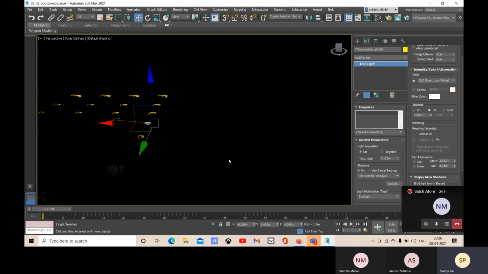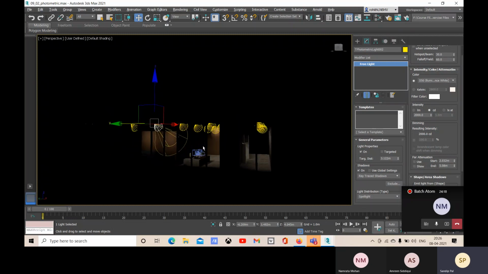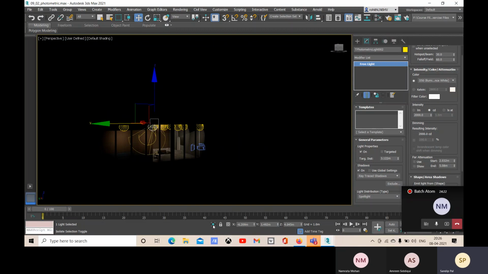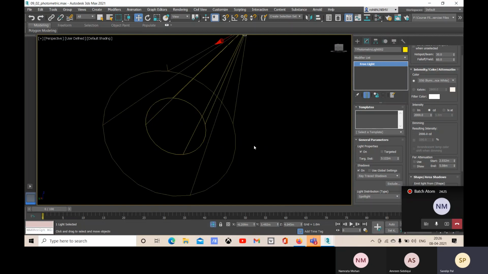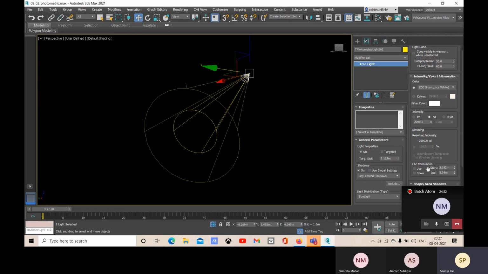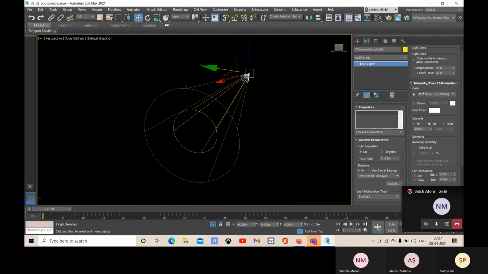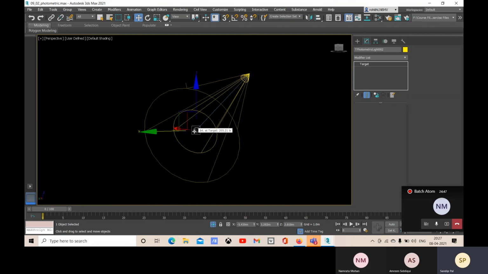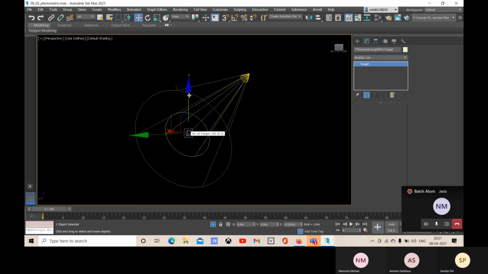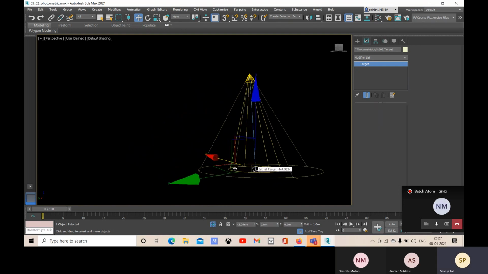Let me go for this. Here you can see we have all the spotlights there. Let me go with isolate selection. Here I must have one target option. Yes, so you make it targeted, then you select this one, and then you can change the direction like this.